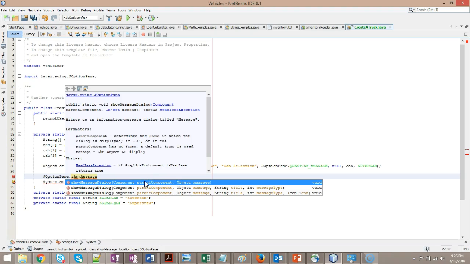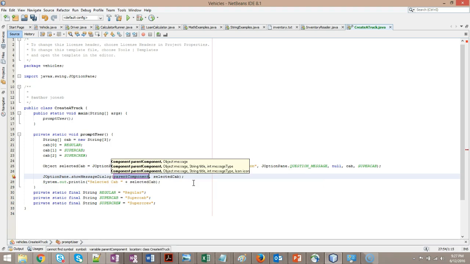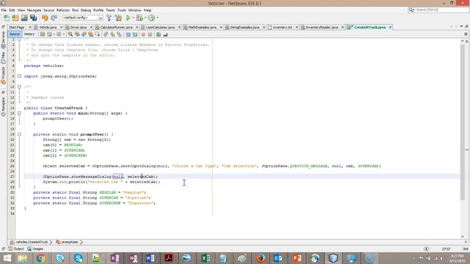You see, once again, we have three overloaded signatures. Parent component. That doesn't matter for us when we're running in command line mode like we are now, so we can simply leave that null. Object message, and then we also have a string title and an int message type, just as we've seen before in JOptionPane.showInputDialog. Let's go with the simplest one right now. Let's go with parent component and object message. And for parent component, we'll just say null. And then for the message, we're going to say this message that we were previously printing out to the console.